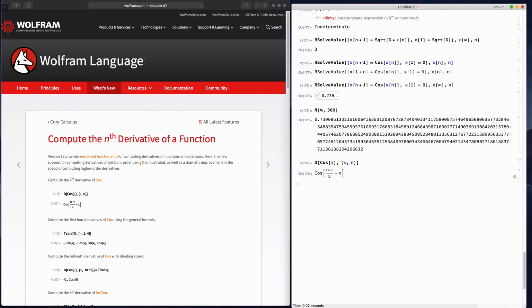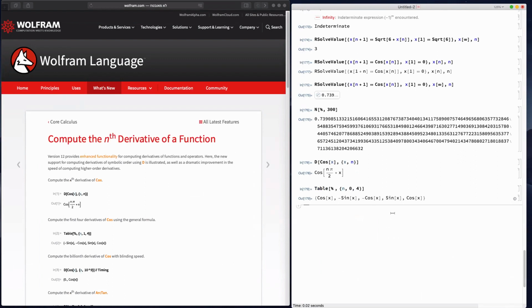And we get this strange result, but if we recall our trig identities, these multiples of n pi over 2 change cosines into sines or minus signs and so forth. So if we do a table of that with n going from, and I'll actually do here, 0 to 4, then we see for n equals 0, so no derivative, we get cosine of x, and then we get minus sine, minus cosine, sine, and cosine, just like we'd expect.